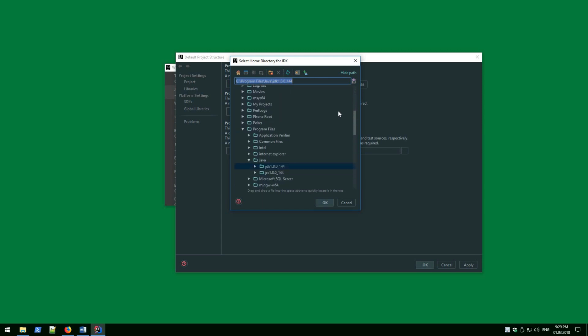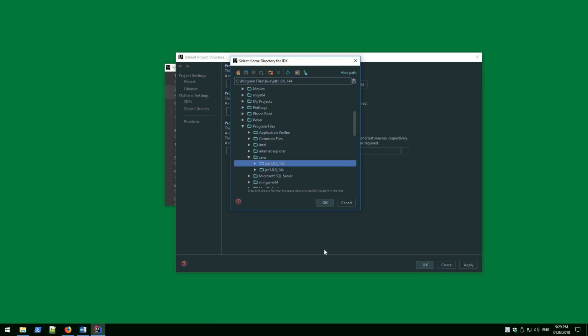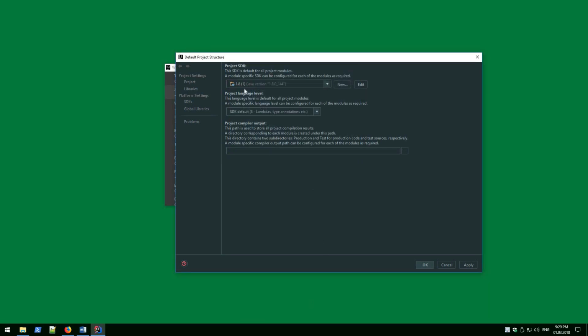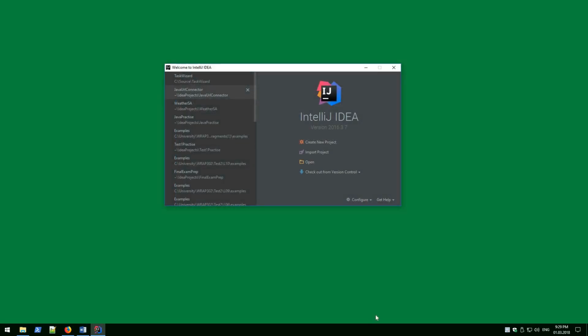So in our Java installation, if you remember, it was Program Files, Java, JDK, and you just click on the folder once and click OK. And there we go. We've got Java 1.8, and we keep this on SDK default. And we just go apply and OK.